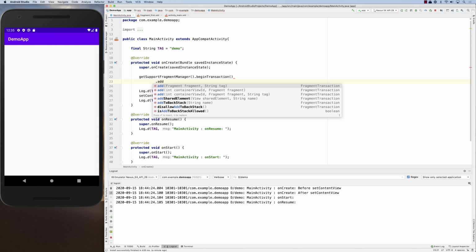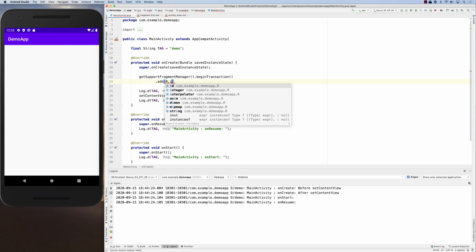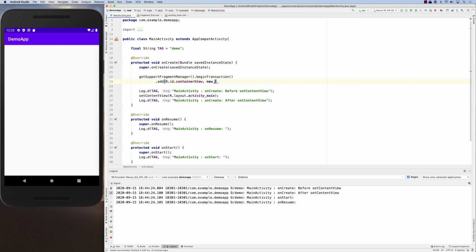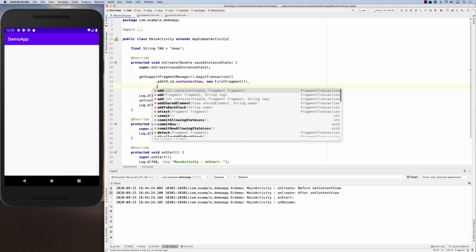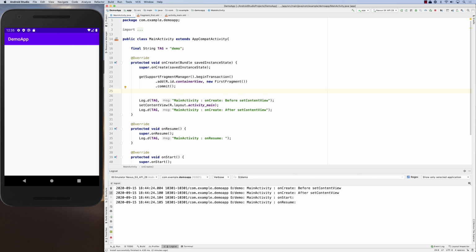One, you add the fragment and you give it a tag. The tag is very important because in some cases you want to retrieve the fragment from the layout to pass data to the fragment or to communicate with the fragment. The tag allows you to find the fragment by tag. But I'm going to use the second one. The second one allows me to provide a container view ID, the ID of where I want to drop that fragment, and an instance of the fragment. So we'll do this: R.id.containerView, comma, new FirstFragment. That's my first fragment. Now after I add, I'll say .commit, and basically I added the fragment dynamically to my view.